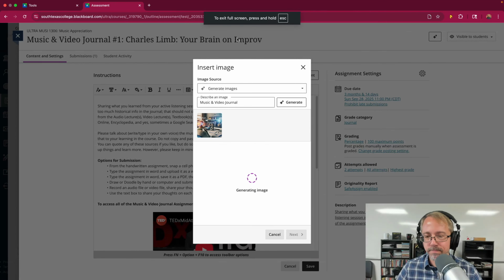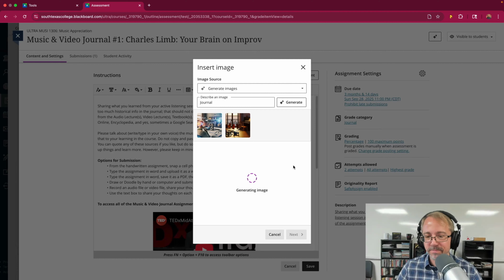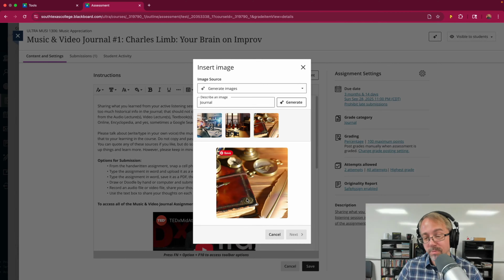I'll make it big again. And it's taking a second. Hopefully it will keep it moving. Generating image. Okay. How about maybe I'll get better results if I do journal. Let's try journal. It can be hit and miss. These things can be hit or miss. Sorry, I'm tapping my foot on my chair there. Okay. Well, all right.